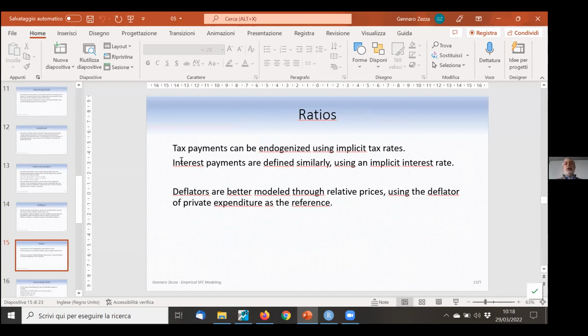What is usually convenient is to use ratios for any variables for which we don't think we need an econometric estimate. So tax payments are usually a share of the tax base. So we simply compute an ex post implicit tax rate for direct taxes, net indirect taxes, and social contributions.